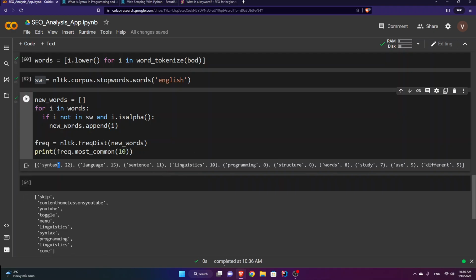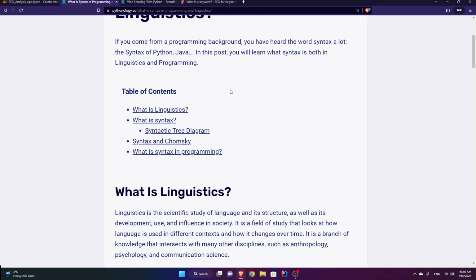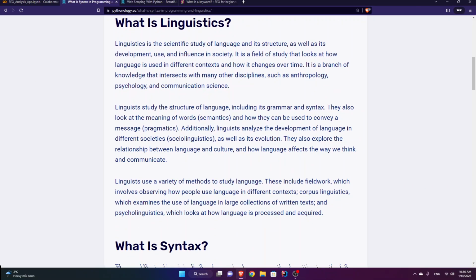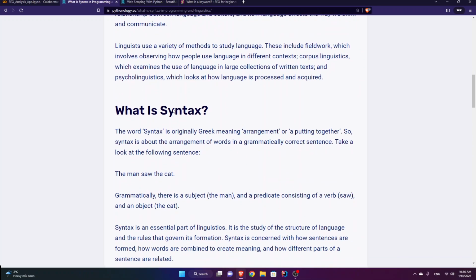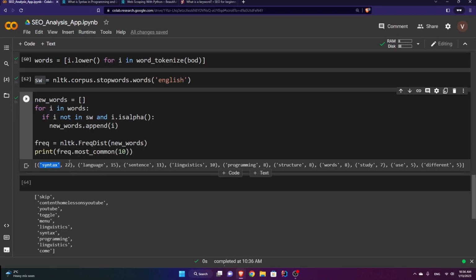And as you can see, syntax is the highest. So that is perfect because I also have it here inside the title. Then linguistics, then programming. So these three are actually the keywords I would like to emphasize. And I haven't just packed the article with the word syntax. I had a very normal use of the word whenever it was necessary. So that is another thing.